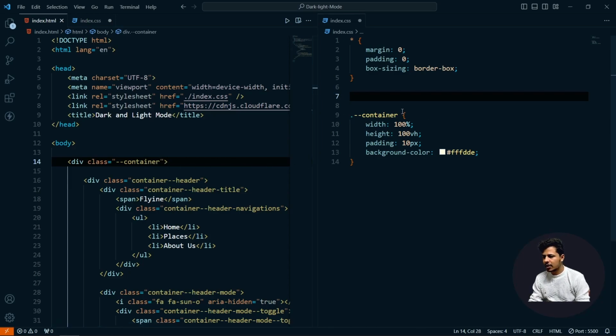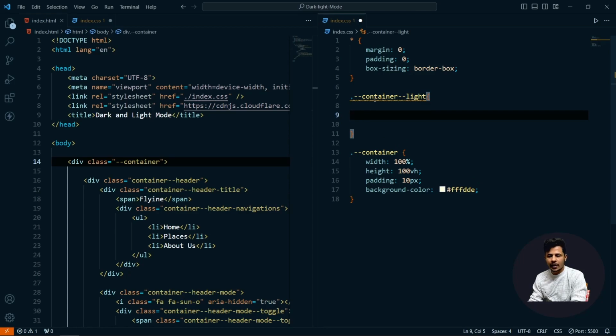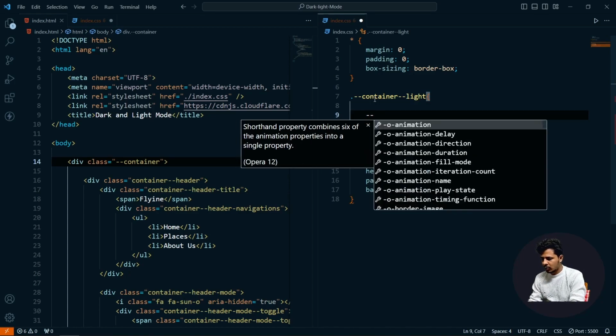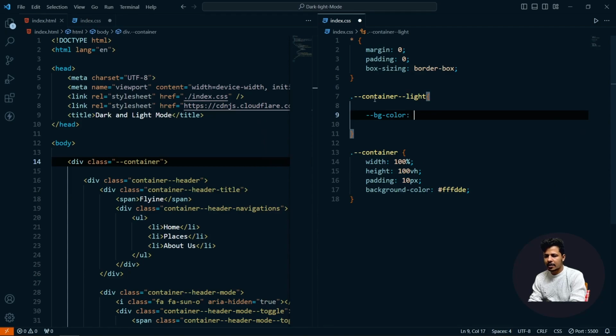I'll tell you what exactly I mean by that. So let's say container light. Okay, so this is my class. Inside that, in order to create a variable, you have to write double dash and the color name. Let's suppose bg color. So bg color is my variable name, and then the color you want to apply. I want to apply this one, so I'll put it here and a semicolon. Okay, so this is the variable creation.